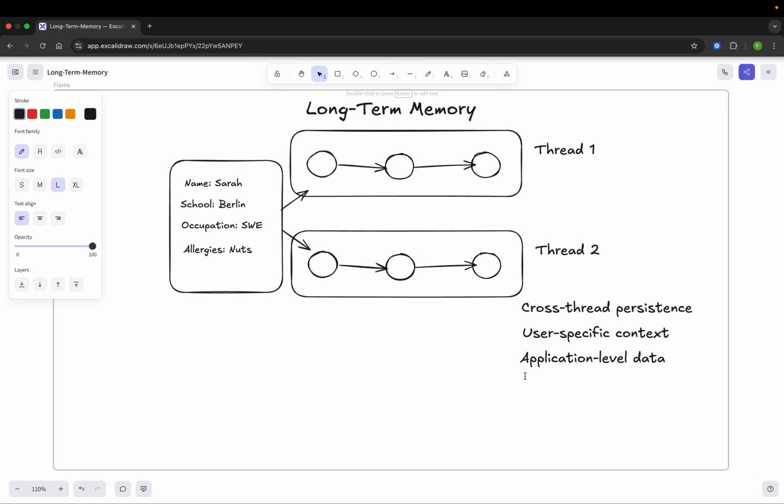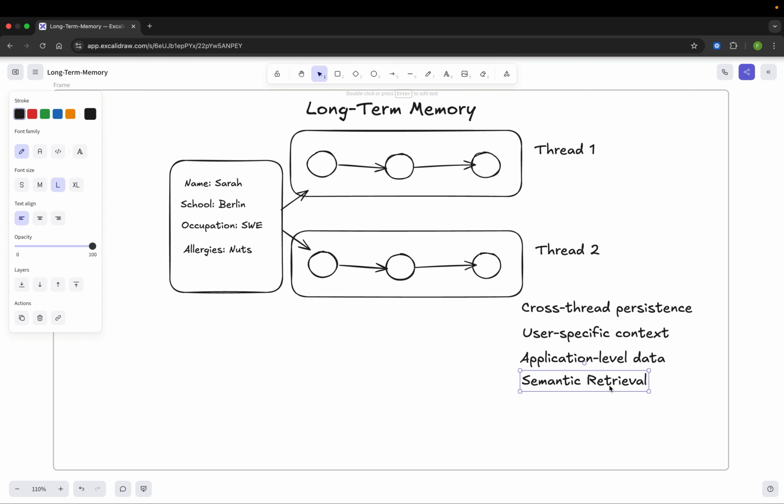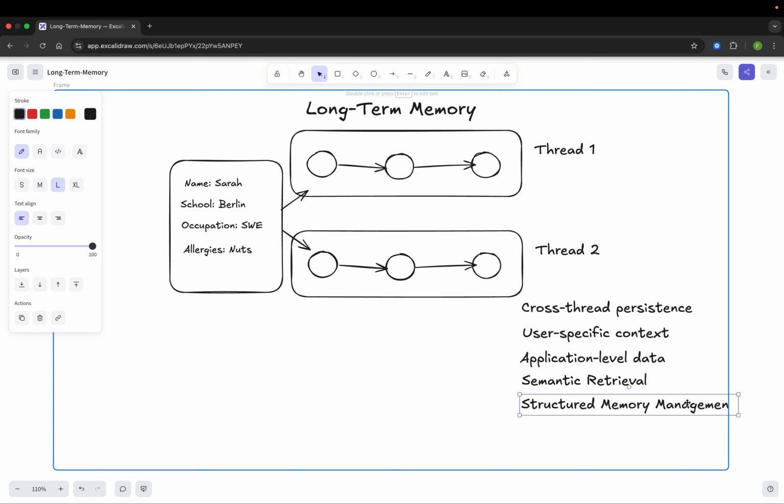Another powerful feature of the stores used for long-term memory is semantic retrieval. So you don't just find memories based on exact matches. You can actually query memory based on meaning. We're going to be looking at an example where we use semantic retrieval. Also, it provides structured memory management. Later on, we're going to see how memory locations can be constructed using namespaces for long-term memory. So you can organize your memory based on hierarchy and type.